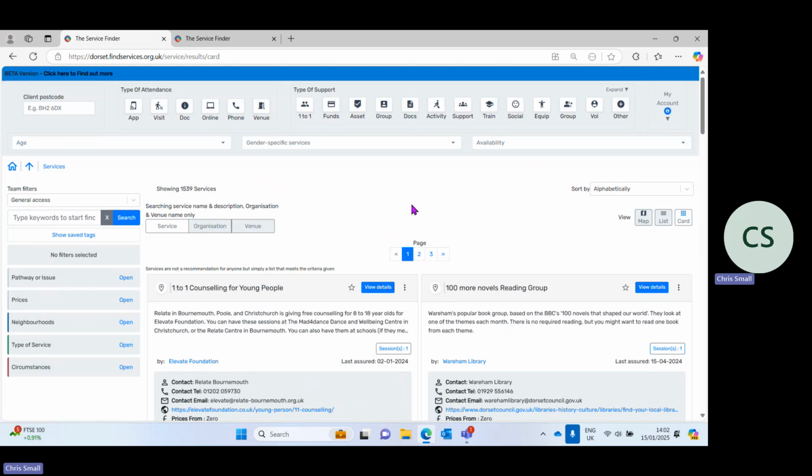But hopefully what I show you today will show that actually using the various filters together, you don't want to be digging through hundreds and hundreds or even a few pages of services. You want to be using the filters to give you a specific result that's really meaningful and useful for the individual that you're working with.